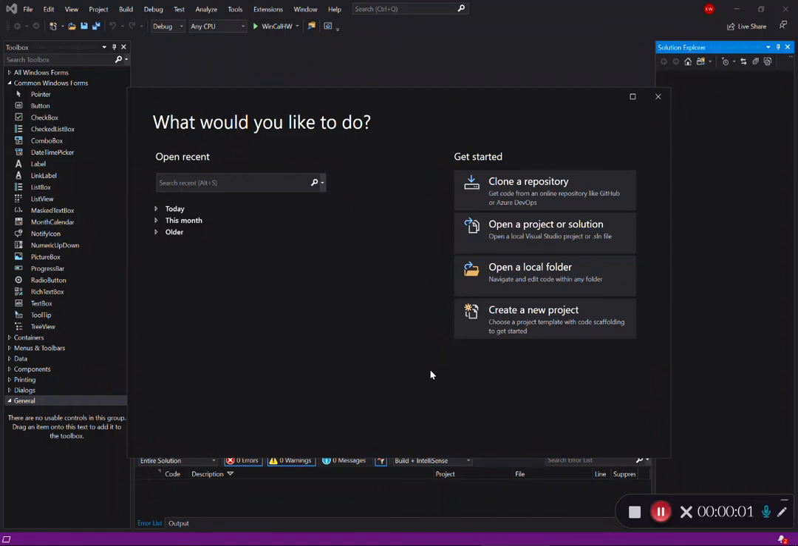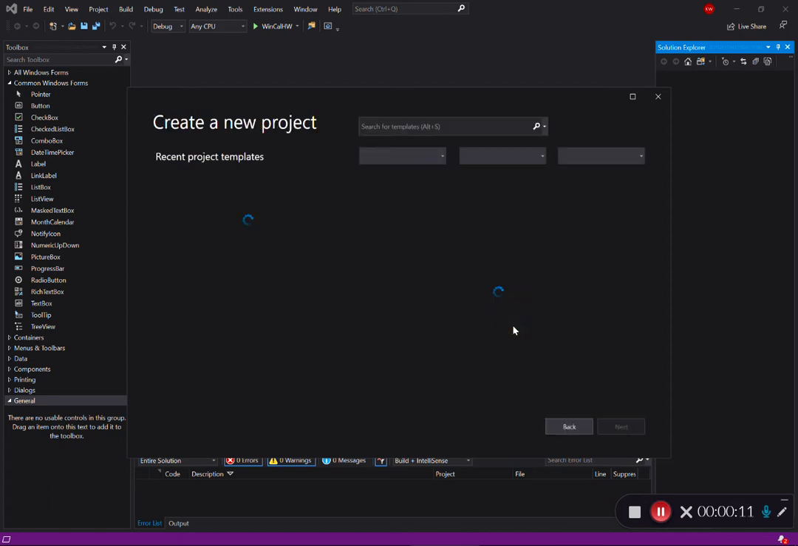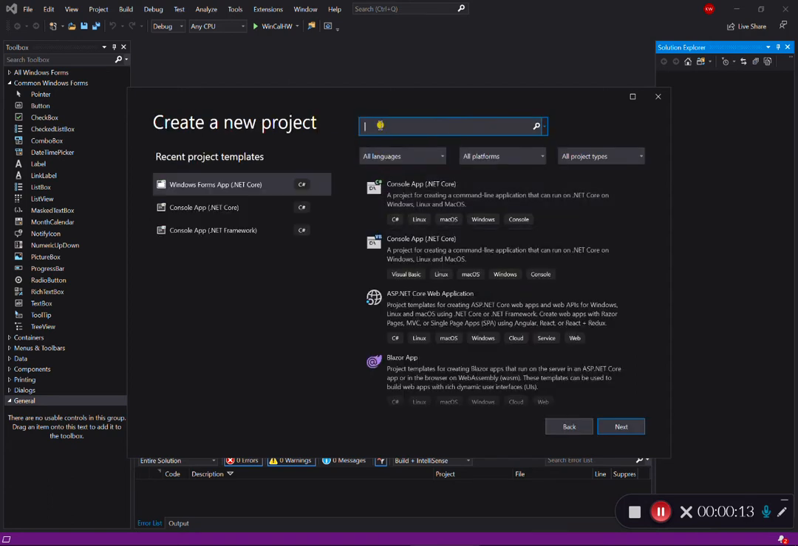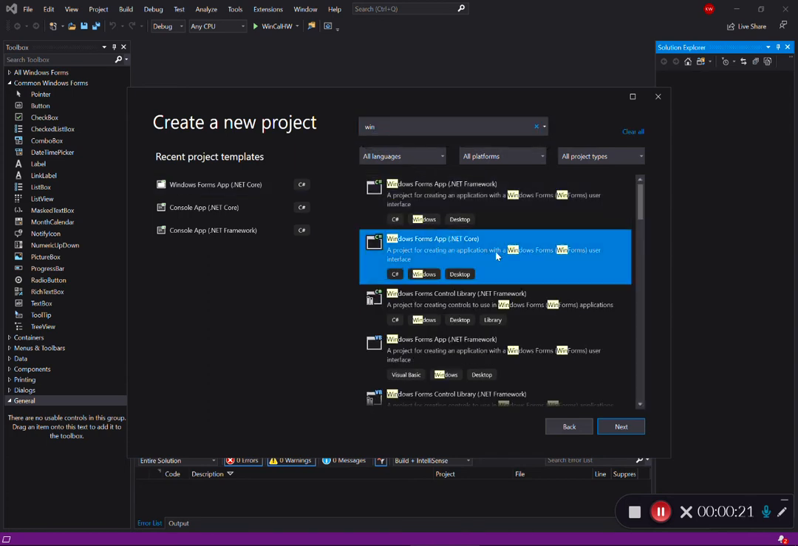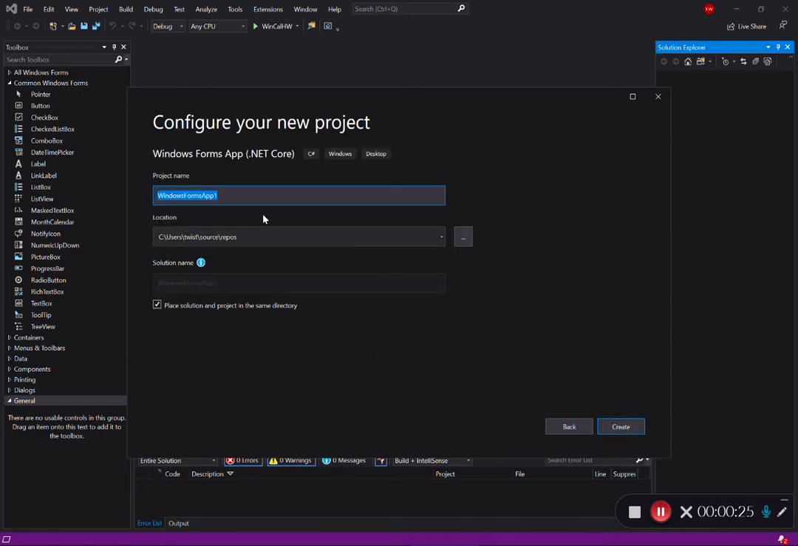Hi everybody, in this video we're going to learn how to create a simple Windows application using Windows Forms. So first we're going to create a new project, and we're going to search for Win and choose Windows Forms app .NET Core and then click Next. Name it WinCal for calculator and then click Create.